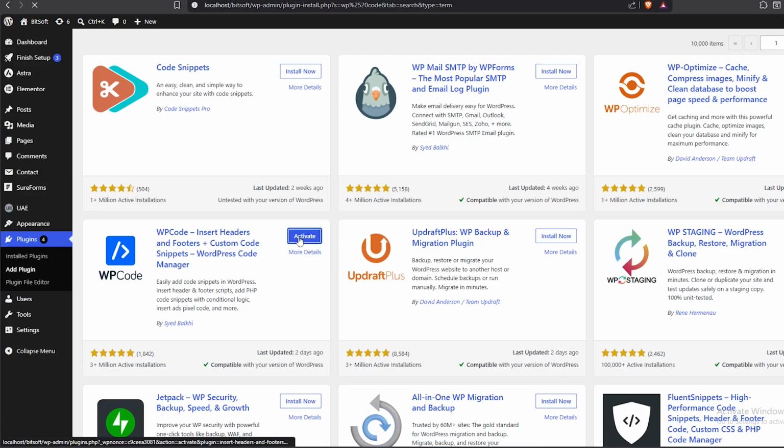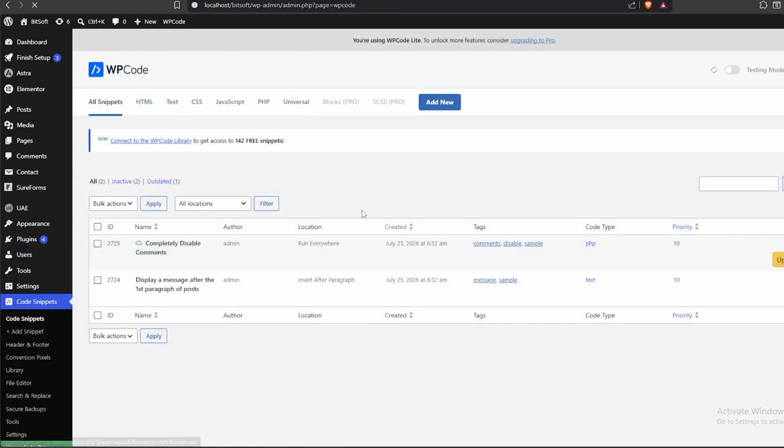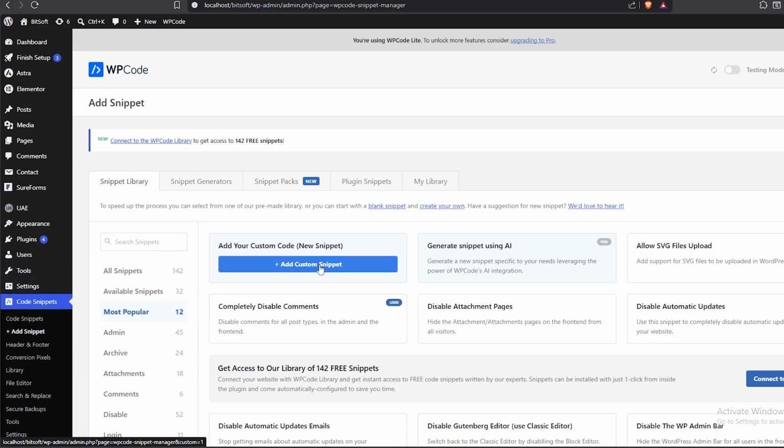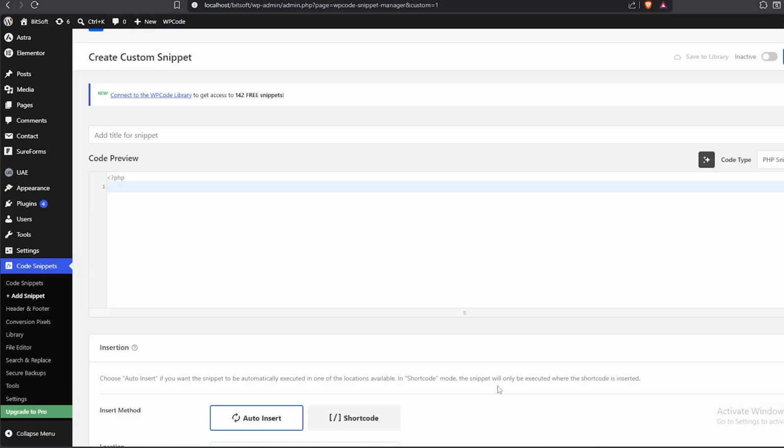After activation, you'll see a new menu called Code Snippets in your WordPress dashboard. Now go to Code Snippets and click Add Snippet. From here, click Add Your Custom Code, then click New Snippet. Then choose PHP Snippet as the code type. This is where we'll add the WordPress enqueue code for our CDN libraries.